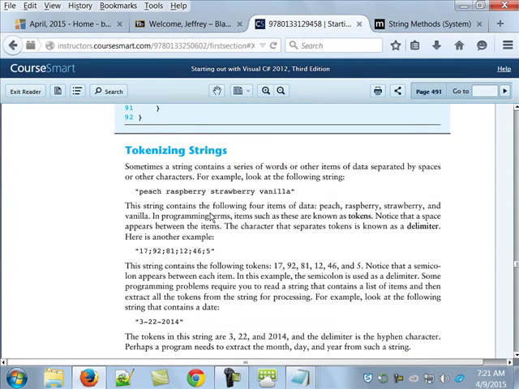With this, if you look right here, forget about the double quotes, imagine you had a string that said peach, raspberry, strawberry, vanilla. What this actually is, is a string made up of 4 different words. Each of those words is separated by a blank space. The blank spaces are what are known as your tokenizing character, and the tokens are peach, raspberry, strawberry, and vanilla.